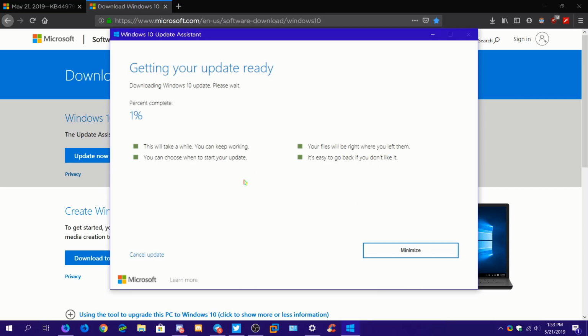It's going to start downloading and installing the update, which, depending on your internet connection and your computer, could take different amounts of time. At max, probably a couple hours if it's not a very good computer, but on a good computer, an hour or less. It just depends on your hardware, really, and also how much stuff is running. And you can see that I'm downloading this extremely fast because my internet connection is really fast.